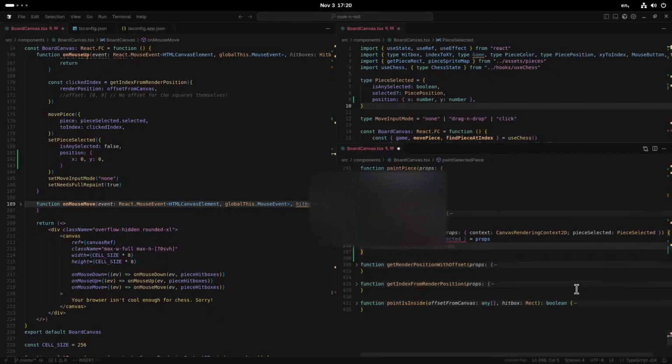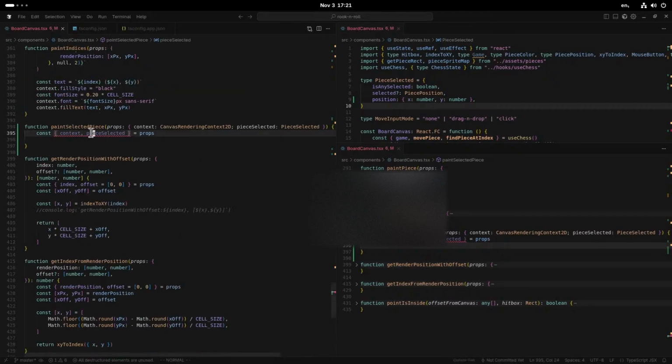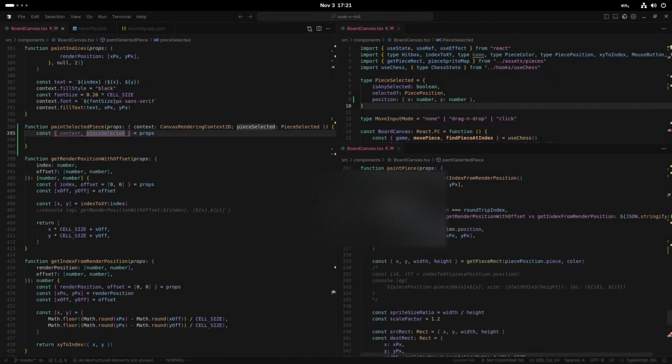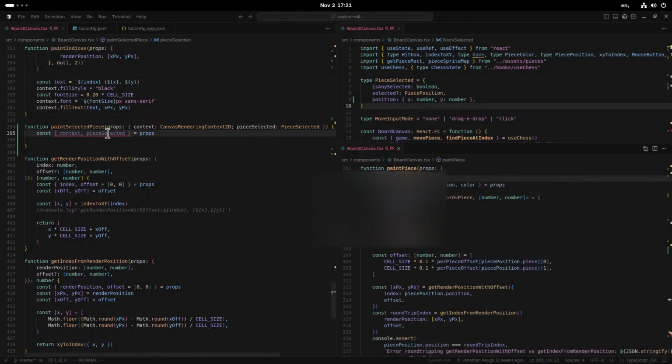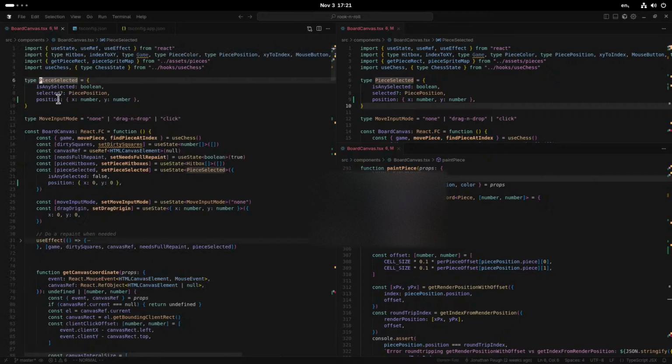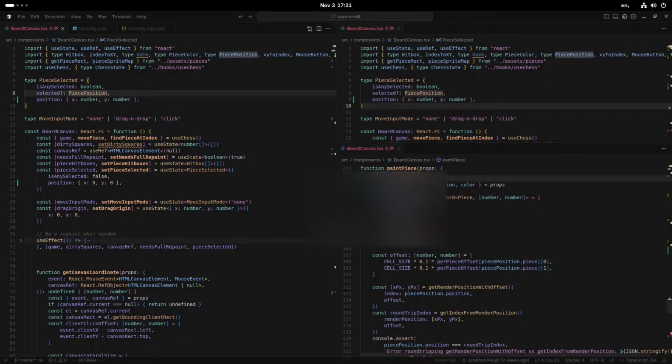Now, I think what I want to compare this with is, well, let's just go from here and then come up here. I think I want to compare it with paint piece. We need the color of this piece. Is that information in piece selected? I don't think it is. Piece position. No, it's not. Okay. So we need that passed in as well.